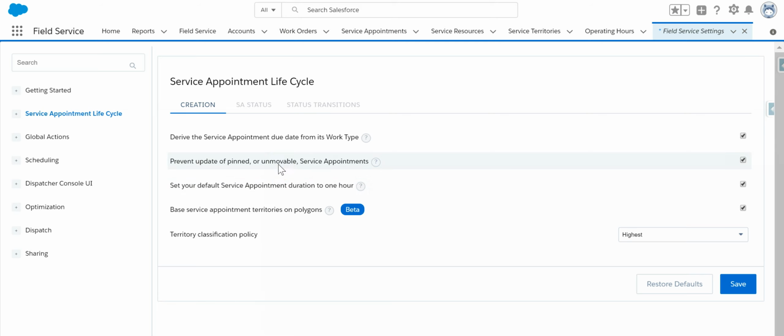For example, if you want to prevent updation of pinned or unmovable service appointment, then you can specify it as yes. If you want it to be changed, then you can uncheck this one. Similarly, if you want to specify the default time for a service appointment to 1 hour, then you can specify it. Or suppose while filling up a service appointment, the field is left blank. If it is left blank, then the service appointment would be considered for 1 hour.